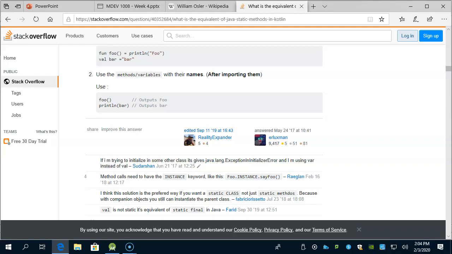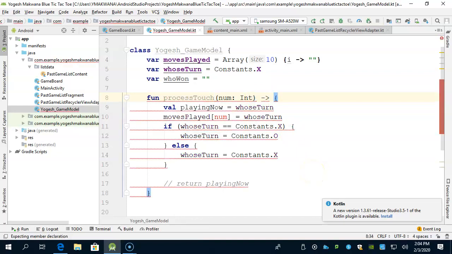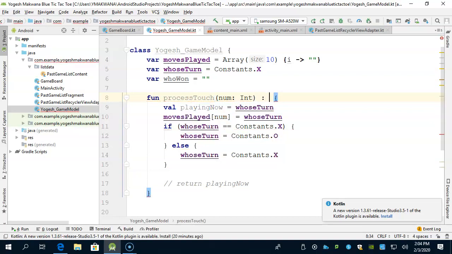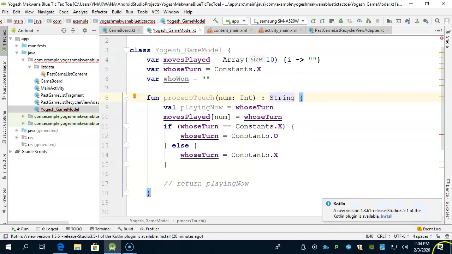So Kotlin has borrowed the same design principles as Swift. In Swift, you make an arrow like this and you declare the type. In Kotlin, you just say colon and the return type, and then you return that from here. This is now complete implementation of the function that will process a touch.